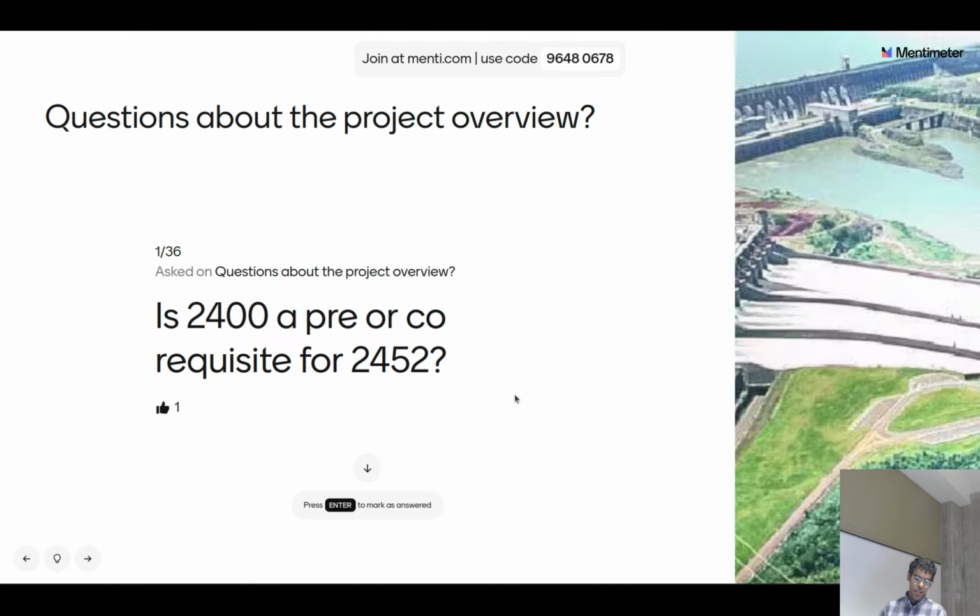So 2400 is a prerequisite for Comp 2452. The two prerequisites for 2452 are Comp 2400 and Comp 2450. The phases are going to be submitted to UMLearn. There'll be assignment folders that you'll submit your work to on UMLearn.